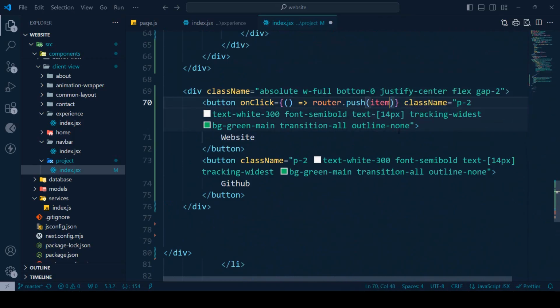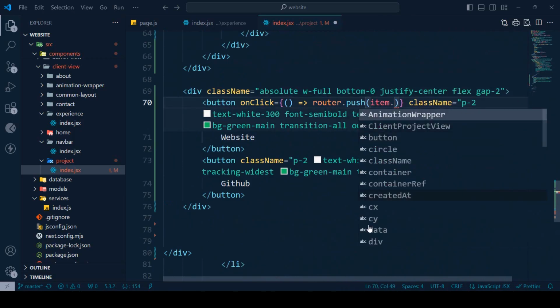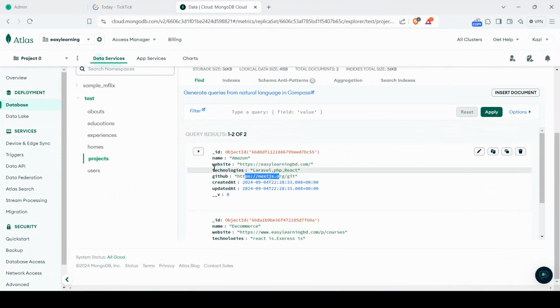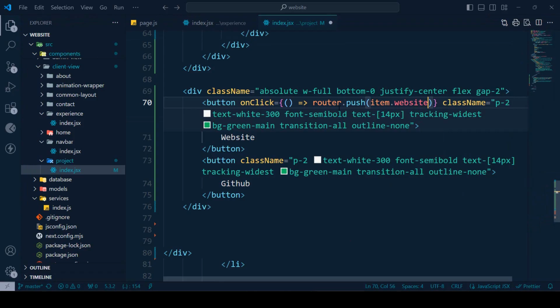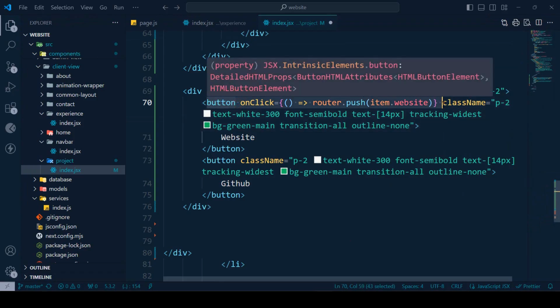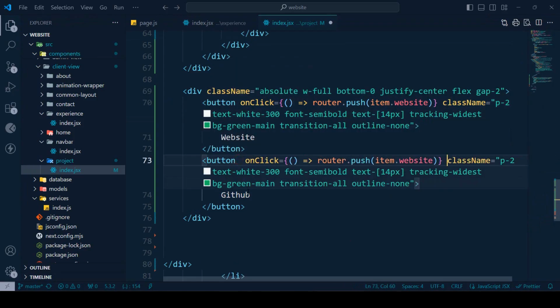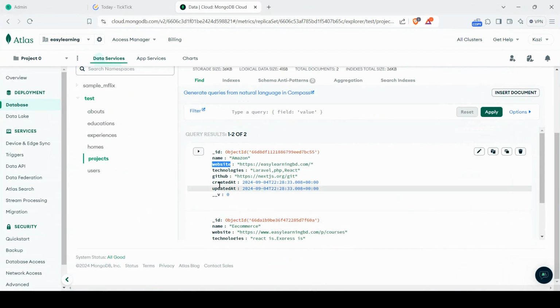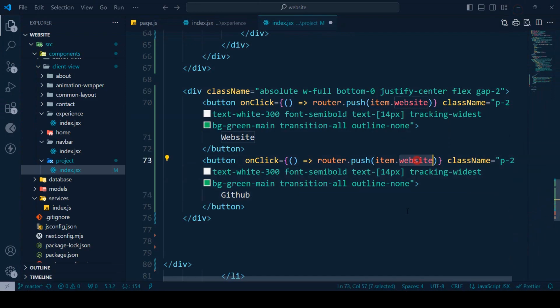With this item I want to access our field name in our database as a website. Okay, so that will be a website. I copy it. Now that will be as a website, and I do the same thing. I copy it, and here for this button I paste it, and here that will be our push item for the GitHub, and for the GitHub our database field name is GitHub. I copy it. Now that will be as a GitHub.